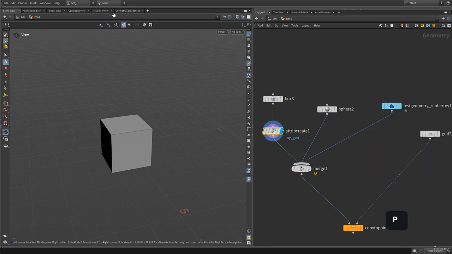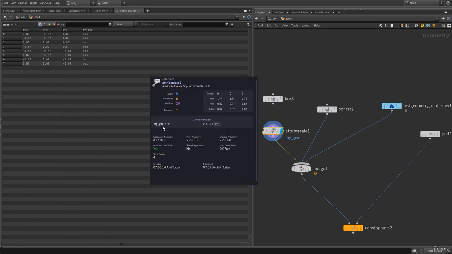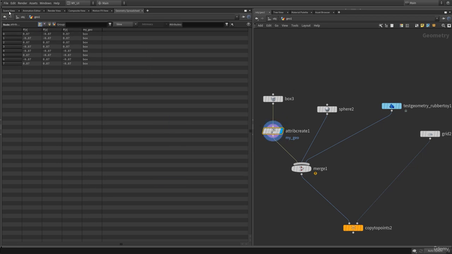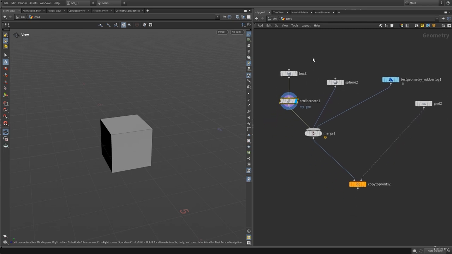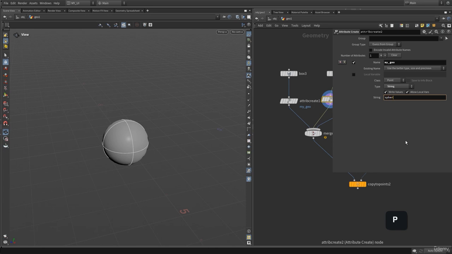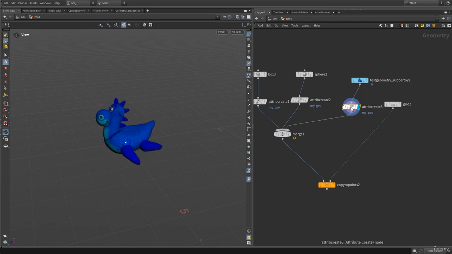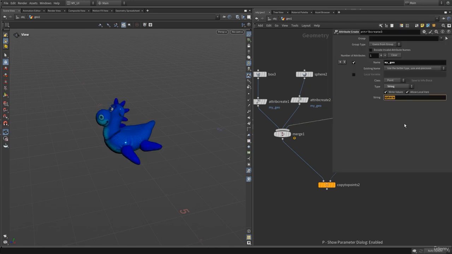If we go into the geometry spreadsheet, that is a point attribute, and as you can see we have my_geo and we have the value of box. Because it's a string, we can check. Here as you can see it's a string, and we are storing the box value. So I can duplicate this attribute create node again and this time connect this here. For this one I'm going to call it sphere, because we have this sphere geometry, and I'm going to duplicate this again, connect this here, and this one I'm going to call rubber.